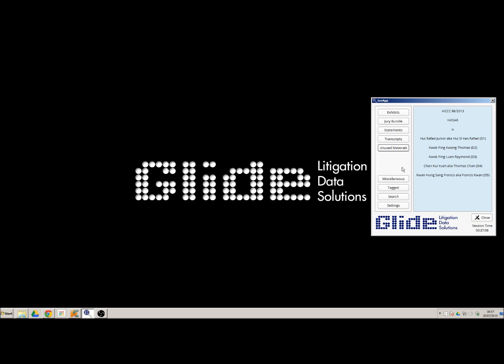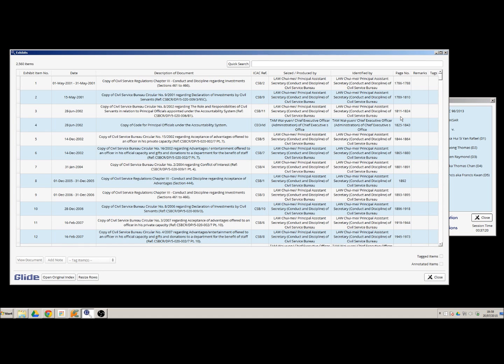The second grouping shows buttons marked miscellaneous, tagged, search and settings. These allow access to analytical functions which are covered in separate videos. I'm going to start at the top with the exhibits section. Quite a big section, so it takes a moment to open.